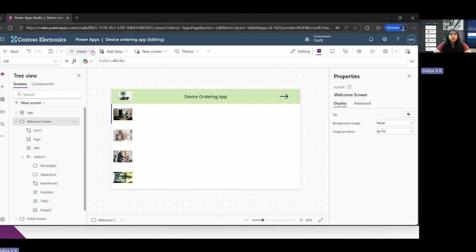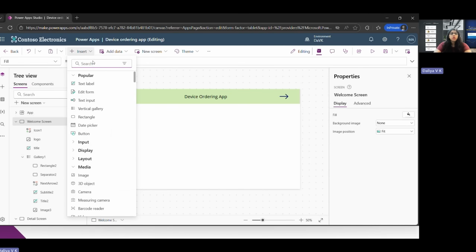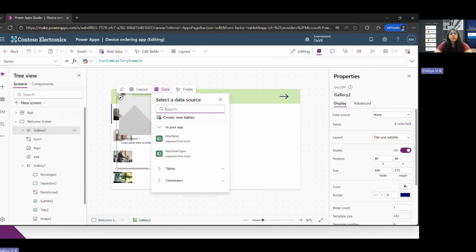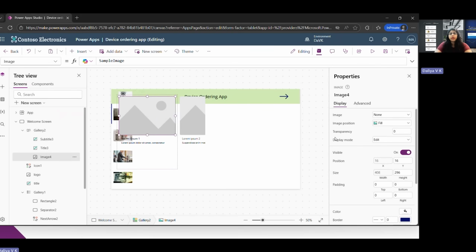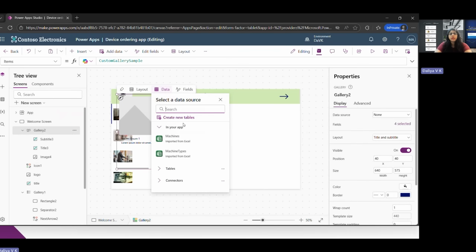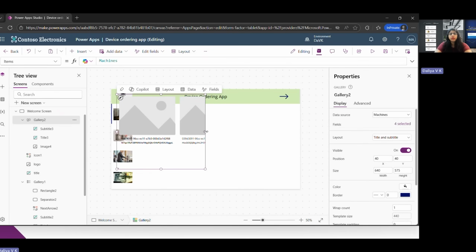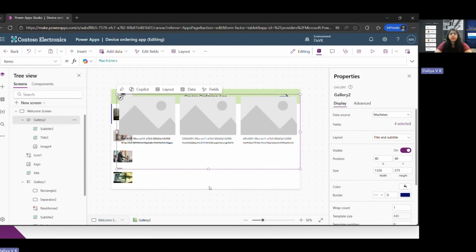Similarly, you have the option to add a horizontal gallery as well, so that the data will appear in a horizontal fashion. So here again, this is your horizontal gallery, and you have to give the data source there, and you can just drag this and place it like this.